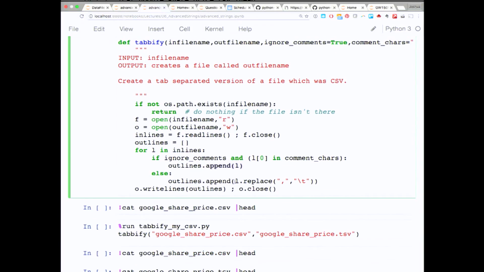Otherwise, replace every time you see a comma with a \t and append that to my outlines list. And then at the very end, use writelines, because I now basically have a whole list of strings, and close it. Any questions about what this is meant to do and why we made some of the decisions we did?